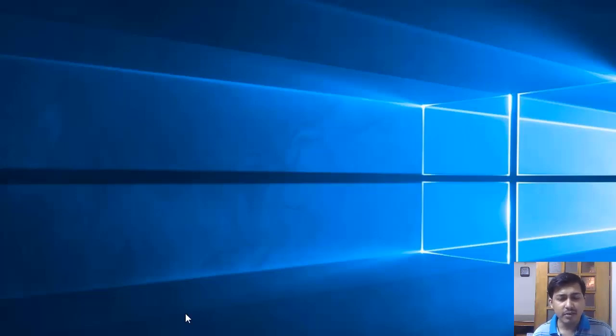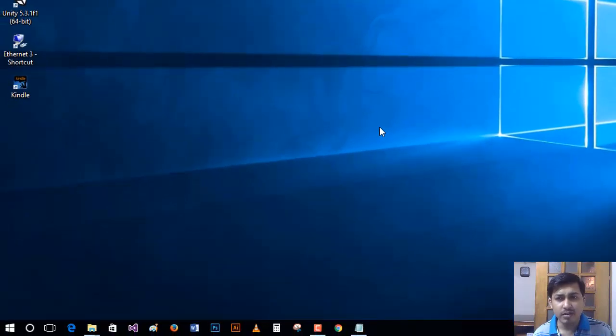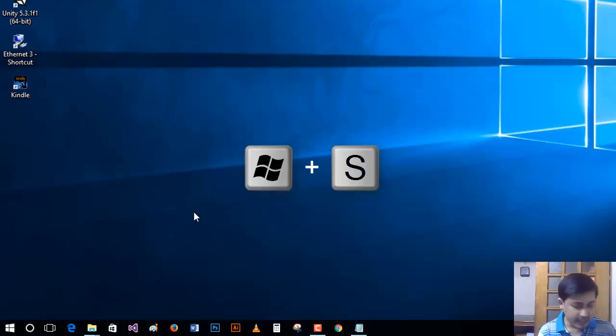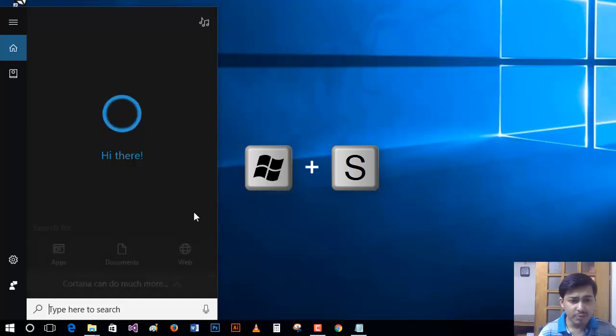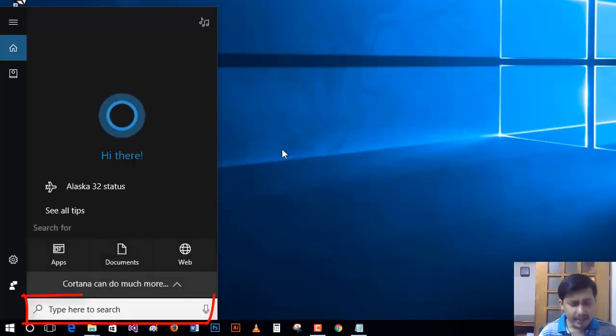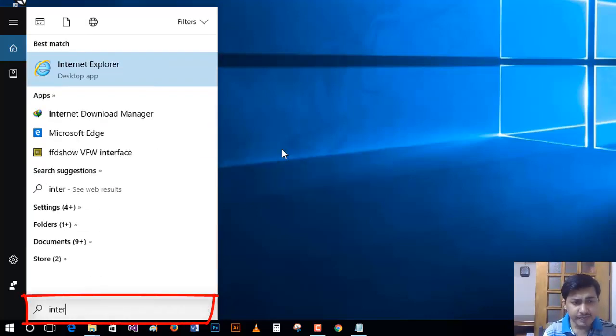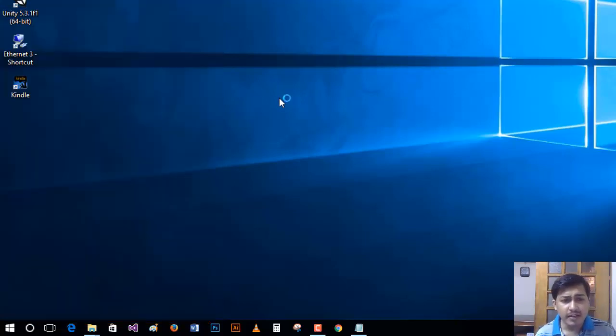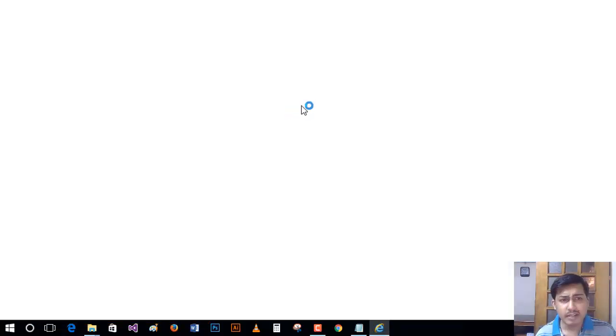So you can start Internet Explorer. If it is not pinned within the taskbar, then you can press the Windows key and then S to bring up the search panel, and then type Internet Explorer. There you can click on Internet Explorer. In this way you can start Internet Explorer.